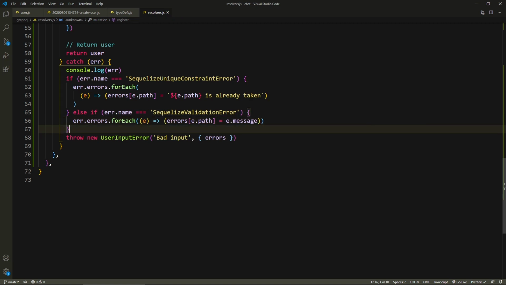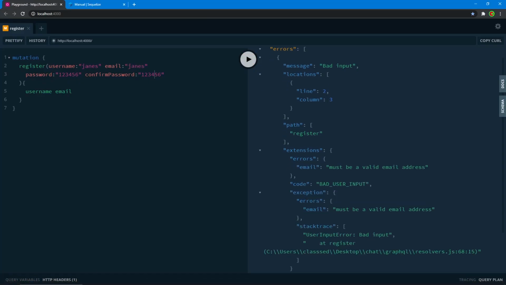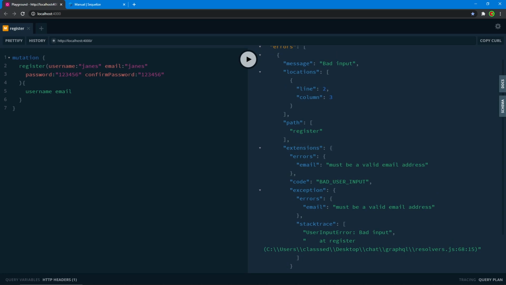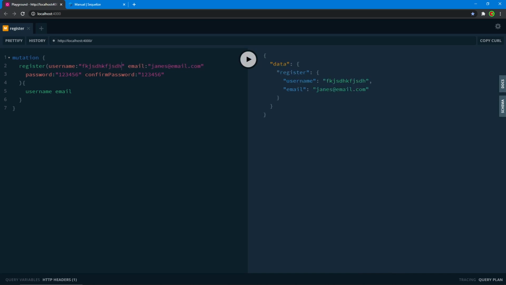So let's save. Let's go back to Chrome, run this, and there we go. We get our errors object, and it has email. Email must be a valid email address. Cool. So if we do Janes at email, that's still not valid. We still get an error. If we do janes.email at email.com and we run that, username is already taken. Yeah, that's taken. Let's just do some gibberish. Run it. There we go. So that's a valid email, and now it runs successfully.